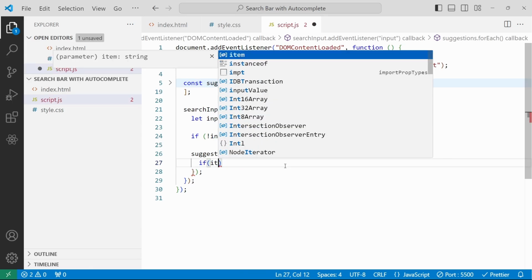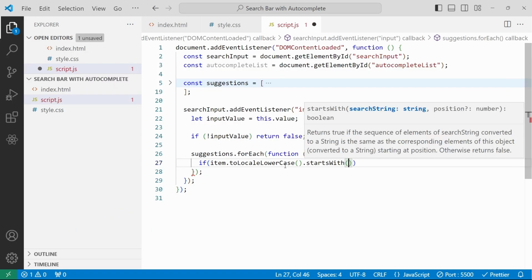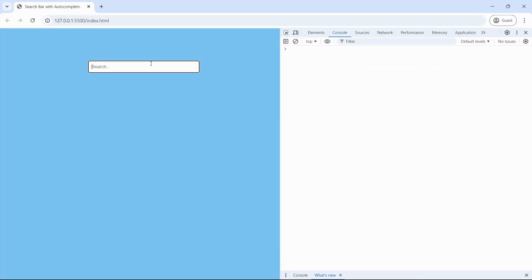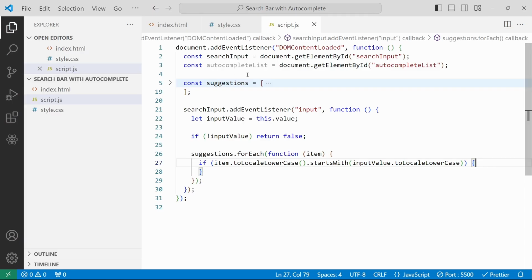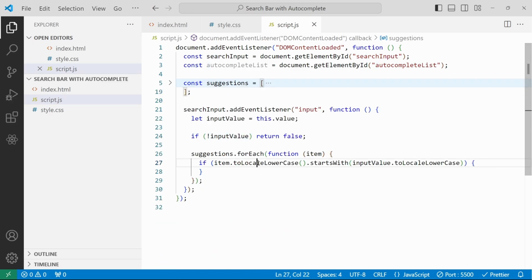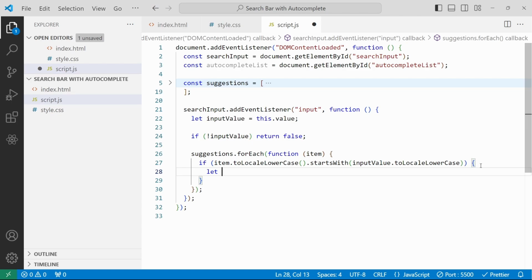So for that, item dot toLowerCase dot startsWith, we'll get that input value dot toLowerCase. Why are we using lowercase? Because the user may type a or capital A, and here in suggestions, we have the first character as A. This should not break. So we are using toLowerCase to check the suggestions as well as what the user types.